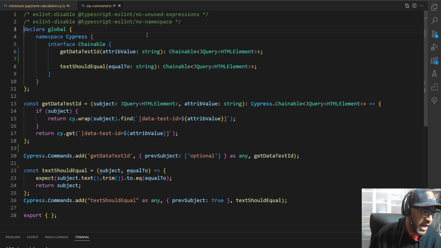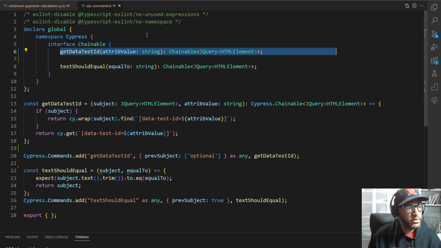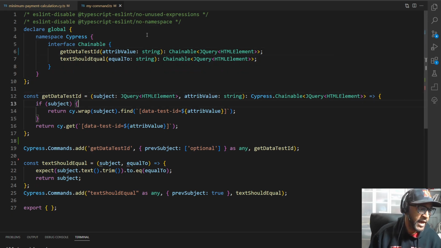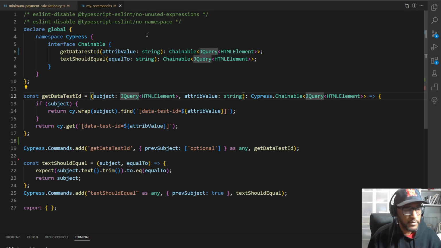And so I put namespace Cypress. I have an interface that's chainable, and I add this method to the interface. And I'll give you the text should equal to be free. Okay, so then I add a method for that, and I do a subject. I pass in a subject that's a jQuery HTML element, and then I pass in an attribute value that's a string, and I make it return a Cypress chainable jQuery HTML element.